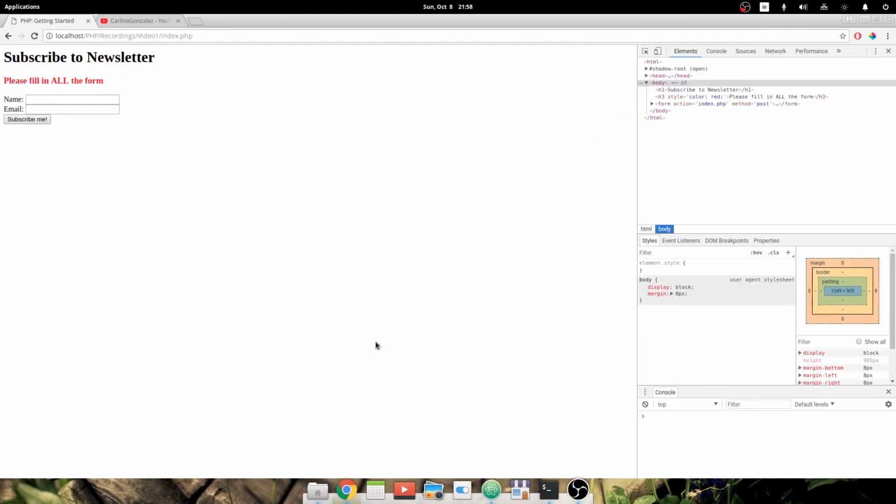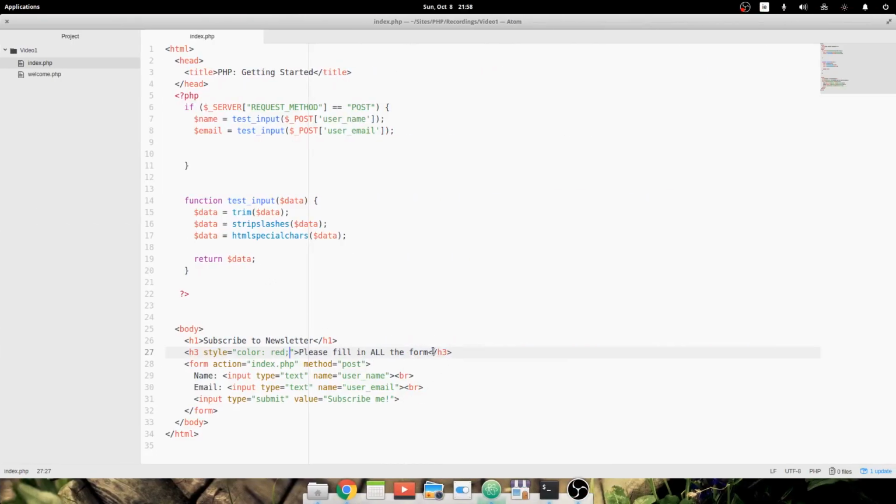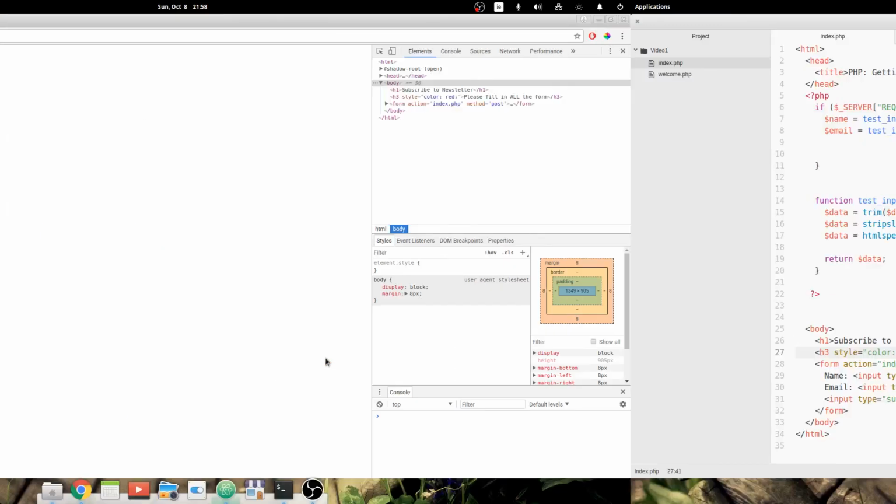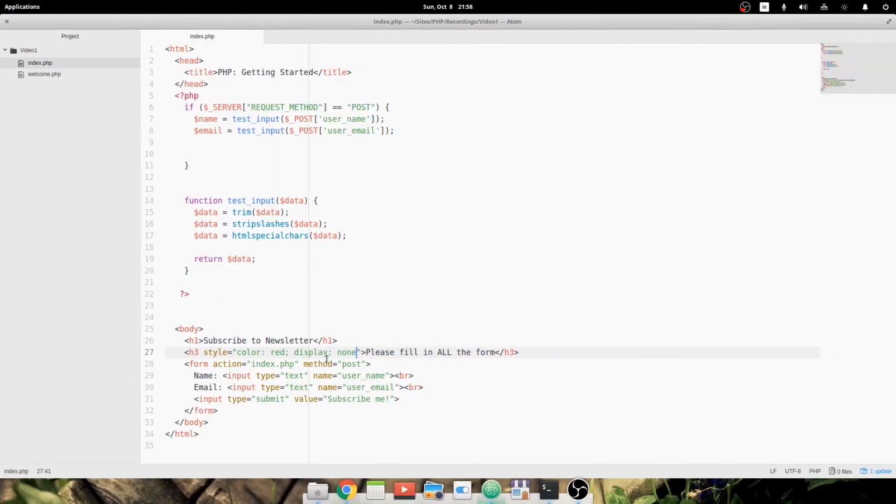Okay. So now we want this red thing to show only when the user has not input some sort of a thing. So we can say please fill in all the form, and we can say style display none. Okay, so at the moment it's not showing. We only want it to show when the user has sent information and we have checked that they didn't input something into the form. So how do we do that?